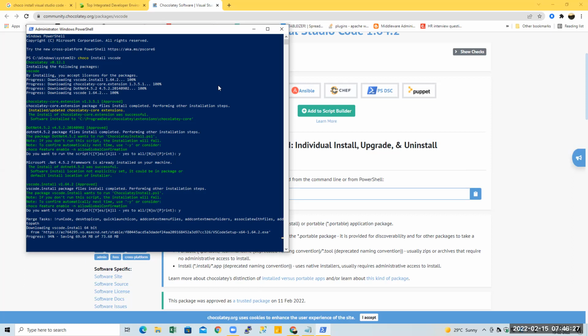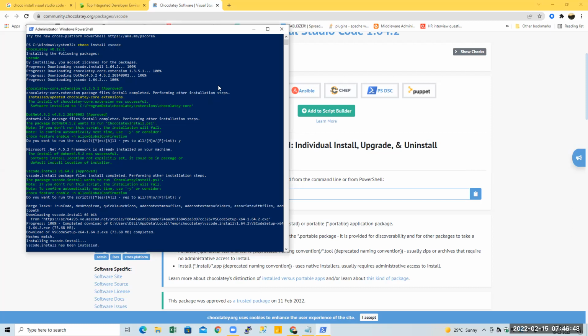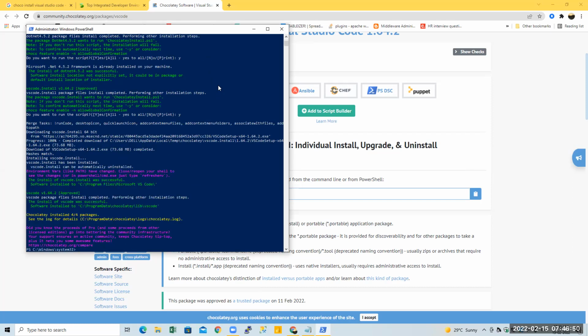Remember one thing, the command line is always faster than the graphical user interface. That's why the Linux operating system is very robust compared with the Windows operating system. Installing VS Code now. So it was installed.